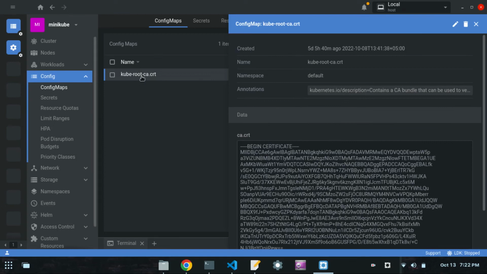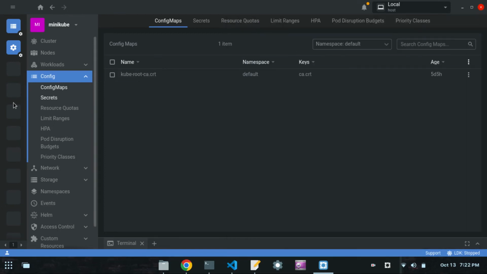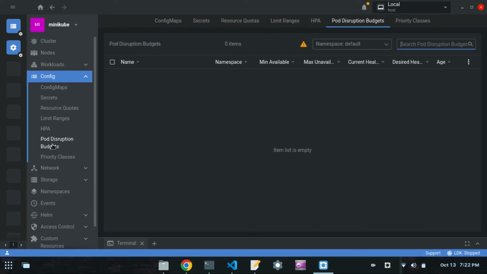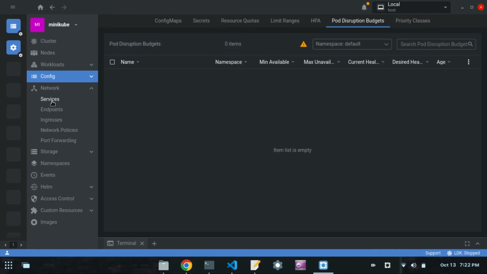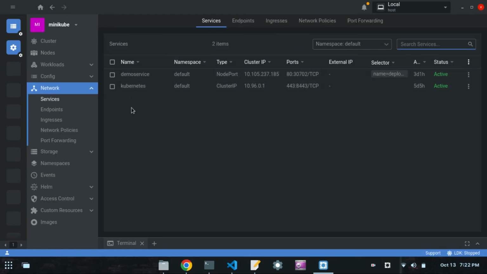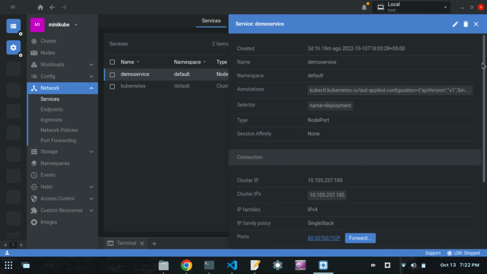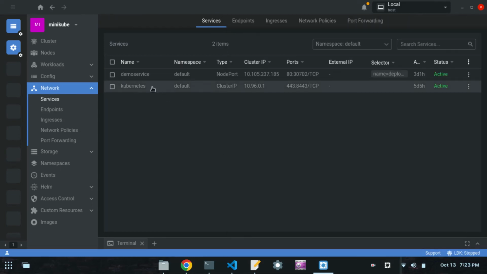Currently this in kube-root is created by default, and after that these are the secrets. These are some of the other things related to the configuration. So the next thing, the network services. There are currently two services, the demo services that I have shown you in the previous video. If you didn't check it out, you need to check the video of the demo services, what is the service and how it will perform functionality.